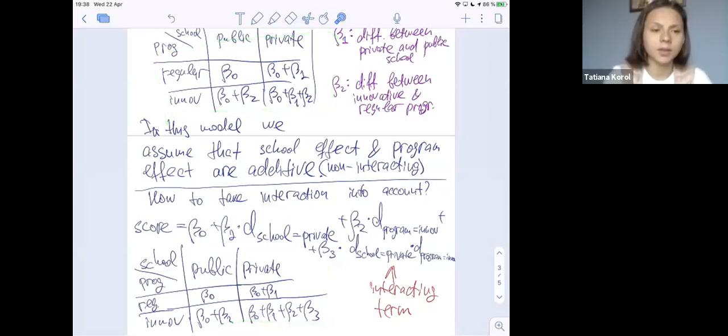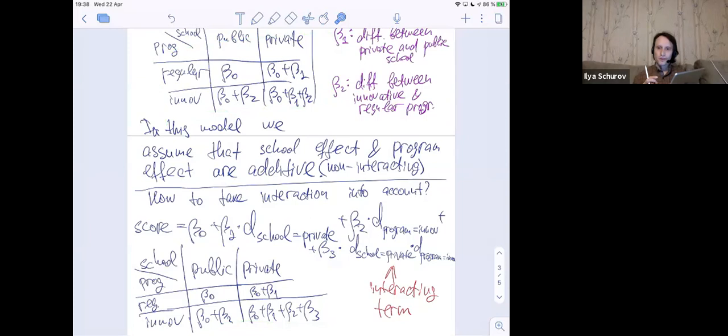And how to understand that some model is good or bad? Well, there is no universal advice here. Basically, you want your model to be plausible from your domain knowledge perspective when you think about the problem that you are trying to solve.